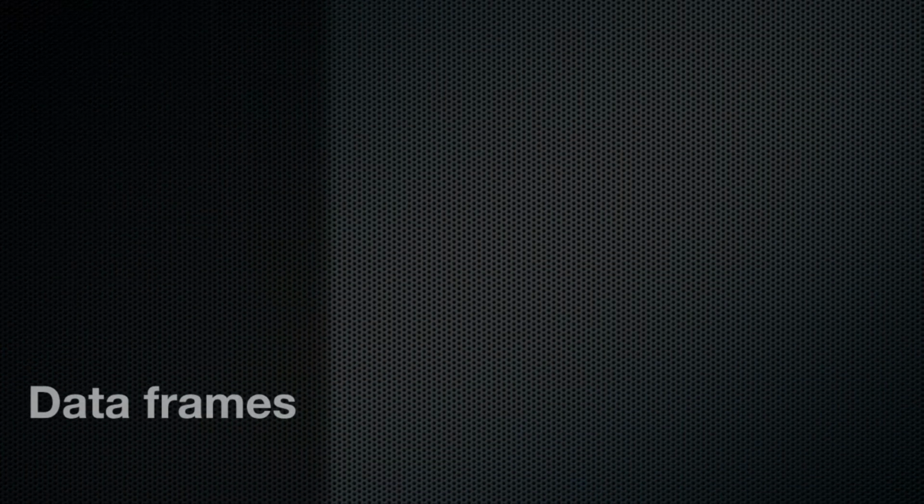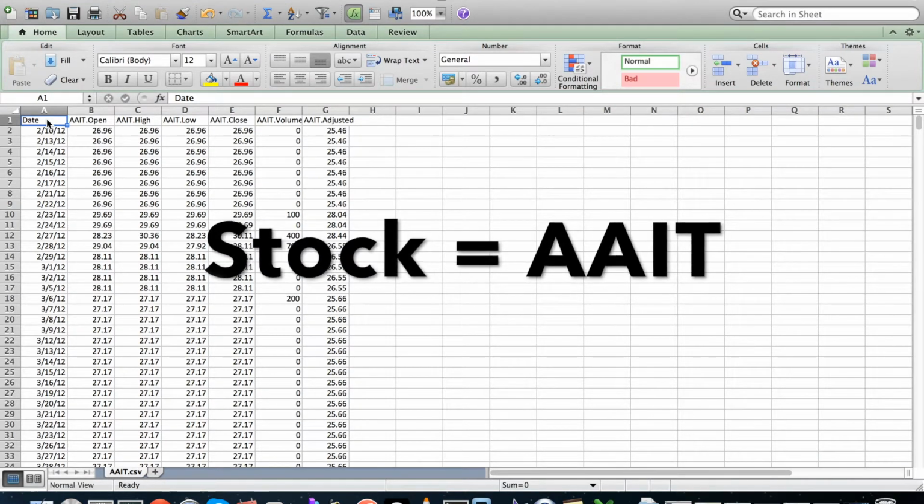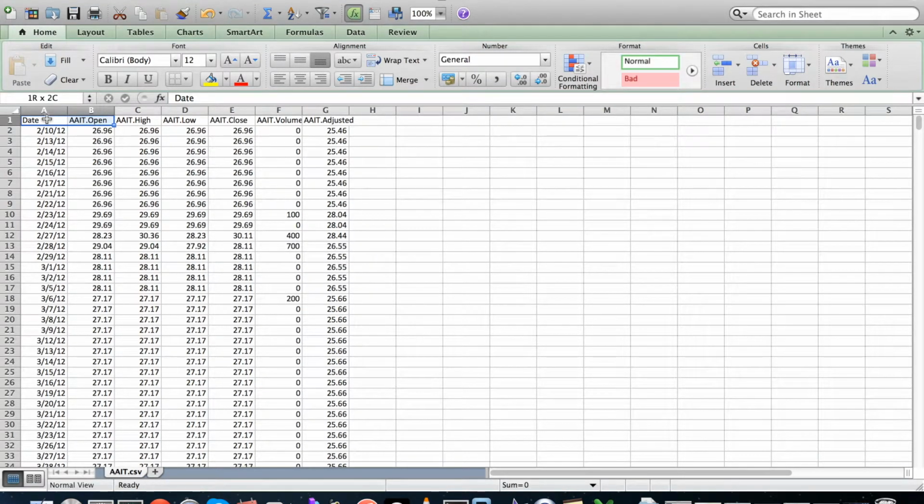R is primarily understood as a statistical programming language, so manipulating data frames is really one of its strengths. Let's visit an example of some stock data I downloaded from Yahoo Finance. If you want, you can check out a previous tutorial that I made on how to download this data directly from R, but this time I'm just going to read it in from a CSV file.